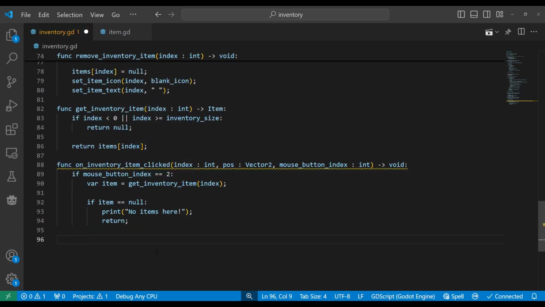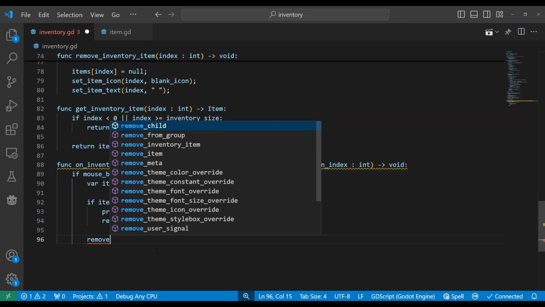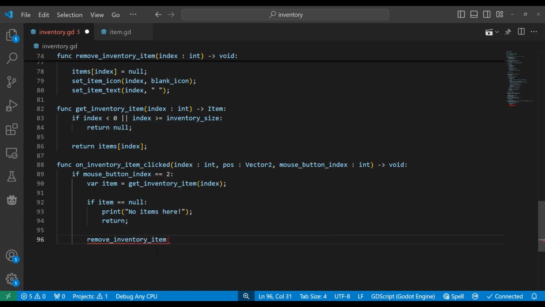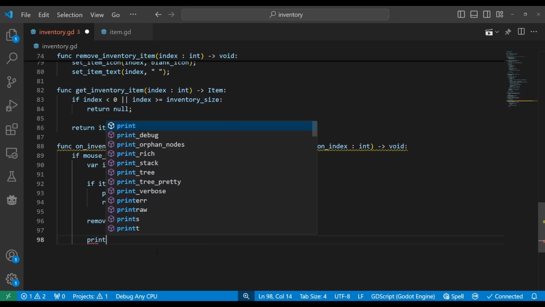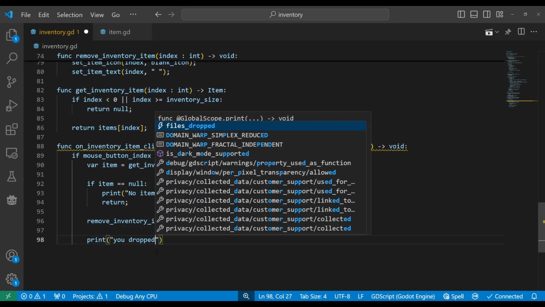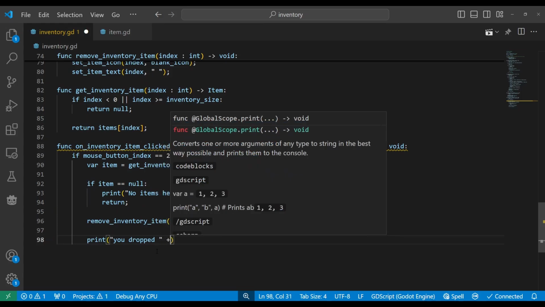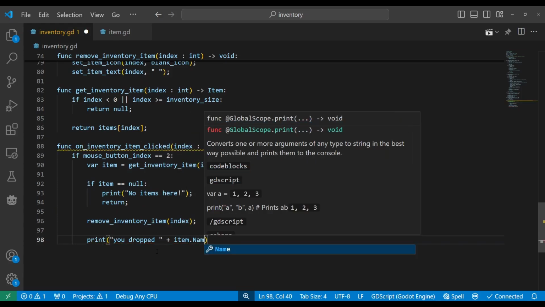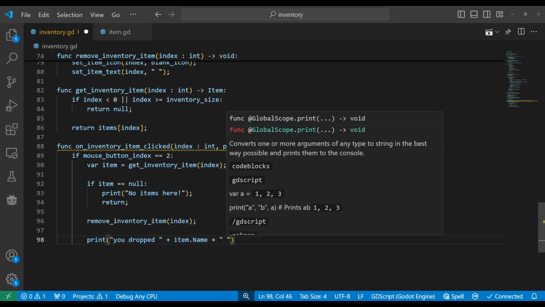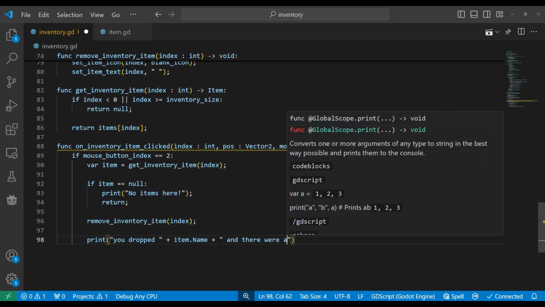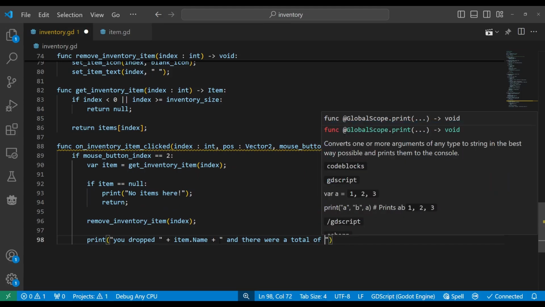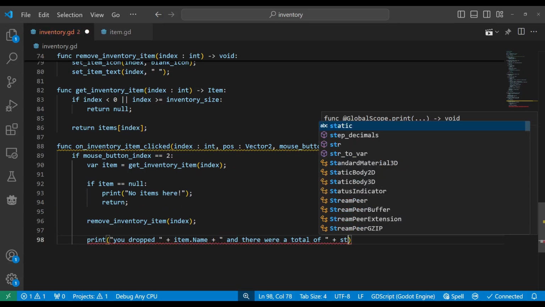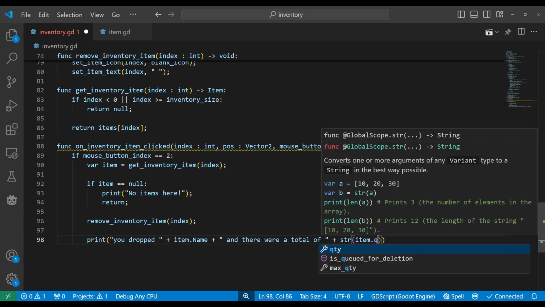Okay, now we're going to go and remove_inventory_item at position index. Okay, and then we're going to print "You dropped" plus the item name, item.name, and "there were a total of", and then we'll go str and go item.quantity.